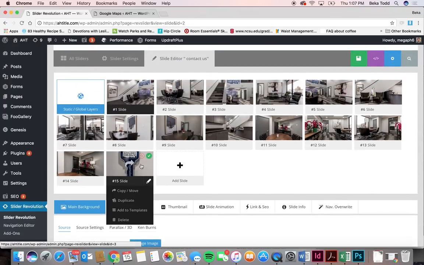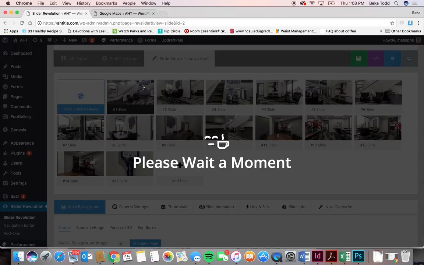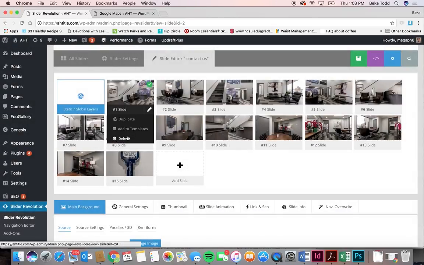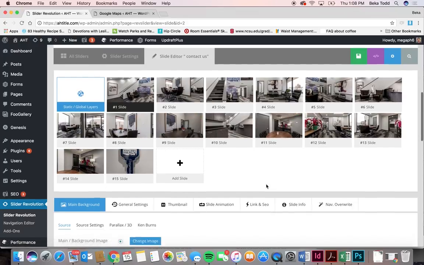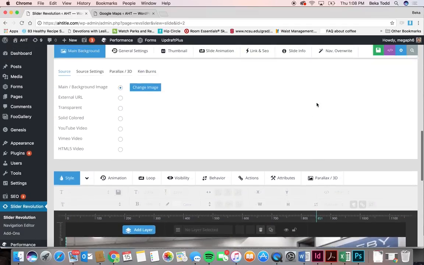So basically, if you want to make any of these invisible and not let them appear on the site, you just click this little red button. If you want to bring it back, click the green one. If you want to delete it altogether, you can delete it. If you want to duplicate it, you can duplicate it. If you want to switch these around, they are draggable and you can rearrange their order. There's no layers on top. This is basically just photos of your space.